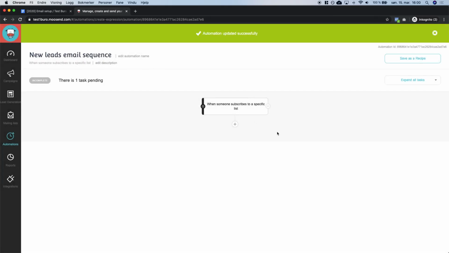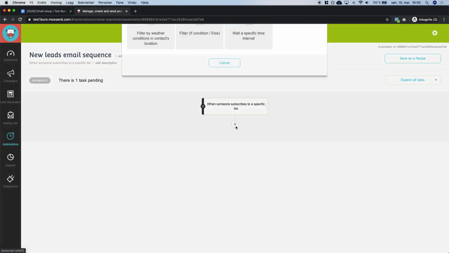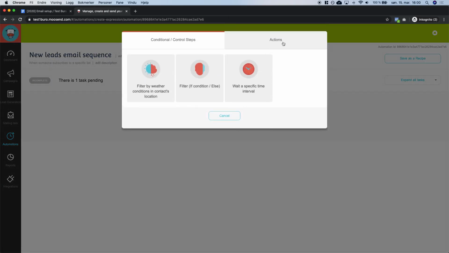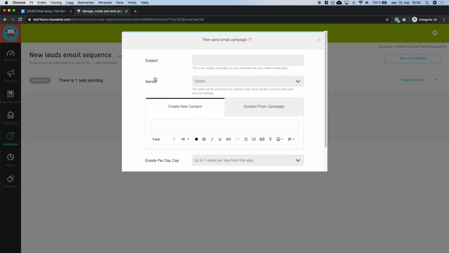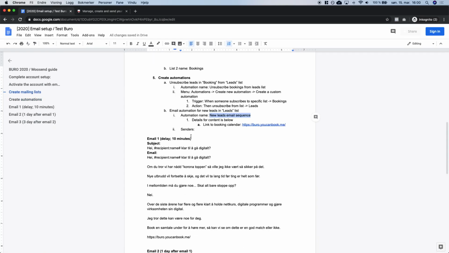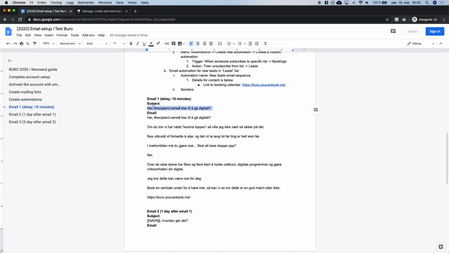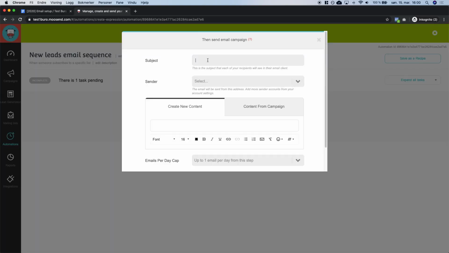Then click save. Now I'm going to do this in 2 steps. I'm going to first add all the emails and then I'm going to add the delay between the emails. So I'm going to click on the plus and actions. Under actions you will have then send email campaign and we click on that one. We then want to go into the document and see the actual email content. So we want to copy the subject into subject.